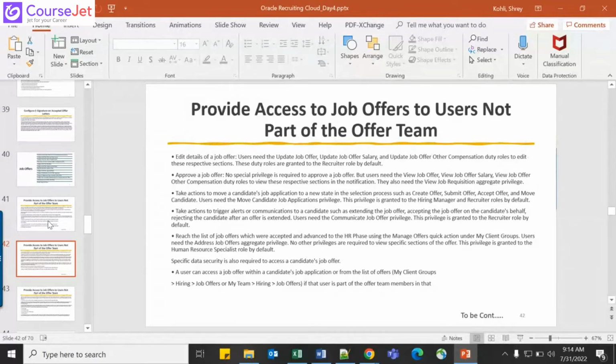Take actions to move a candidate job application to a new state in the selection process, such as create offer, submit offer. For this, you need to have the move candidate job application privilege. To move the candidate from one step to another means to move it from draft offer letter to submit offer letter, or to accept offer, or to move the candidate to HR. For these sections, they need the move candidate job application privilege.